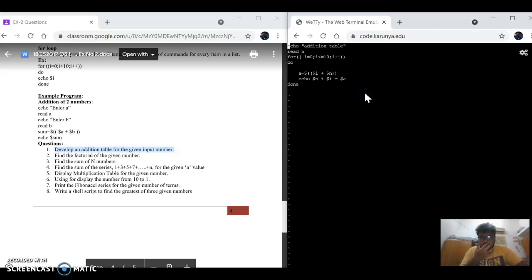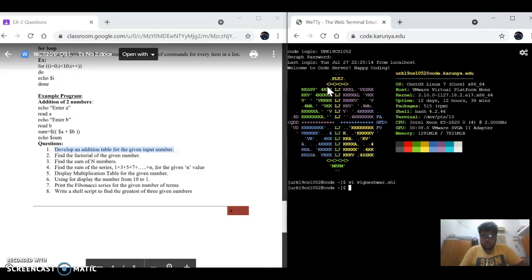So this is that code. Echo the addition table, and I have to read n, and in this for loop, i is equal to 0, i is less than or equal to 10, and i plus plus. So here, do a is equal to n plus i to add, and echo n plus i is equal to that a answer. So here is that code. Now I run this code.